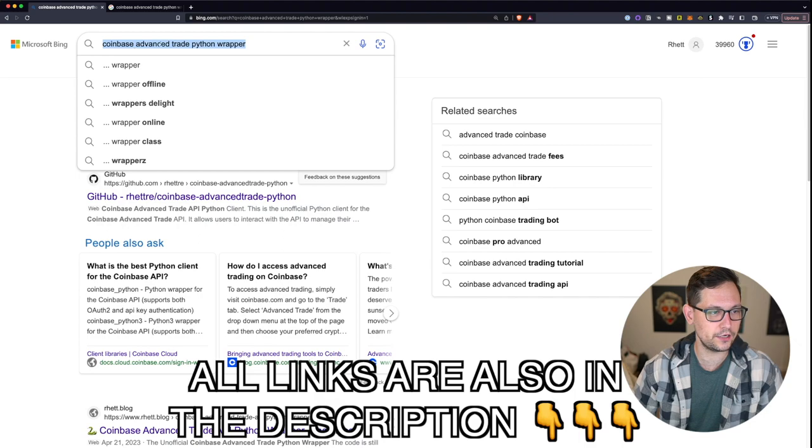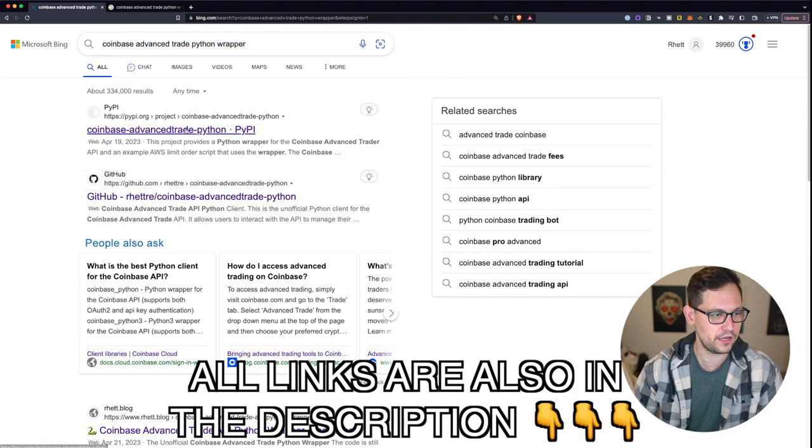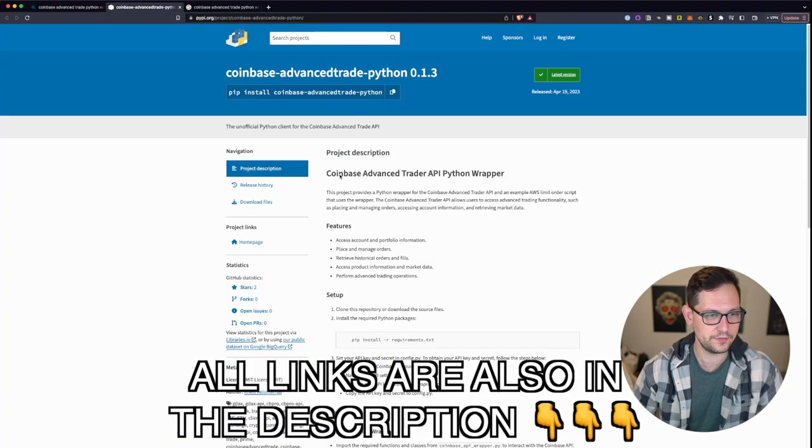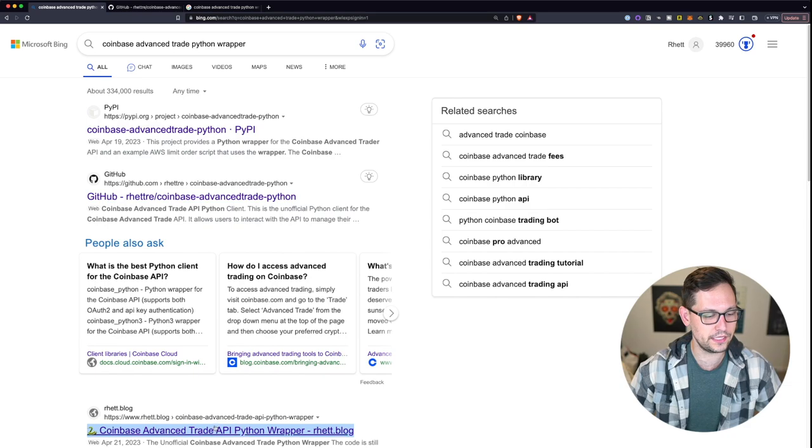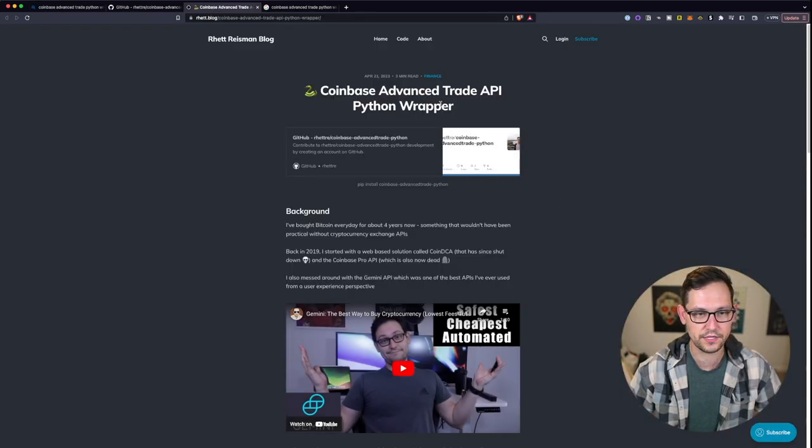So if you just Bing Coinbase Advanced Trade Python Wrapper, and then you click on this first link, you're going to be taken to the PyPi page. And then if you click on homepage, you'll be taken to the GitHub. And then obviously back on Bing, the third link here is the link to the blog where I give some background on why I built this Python API wrapper. And this code has actually been live since April.